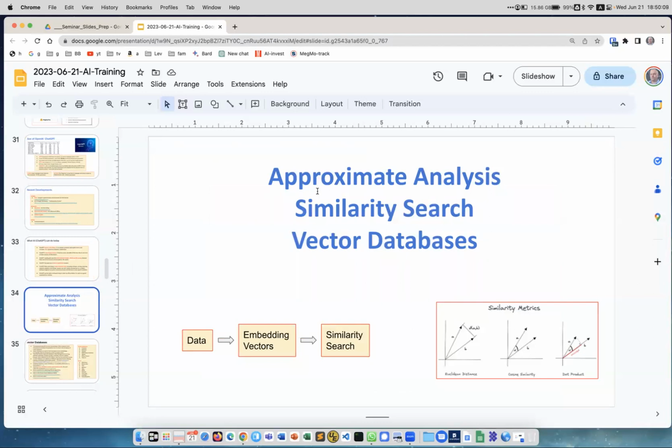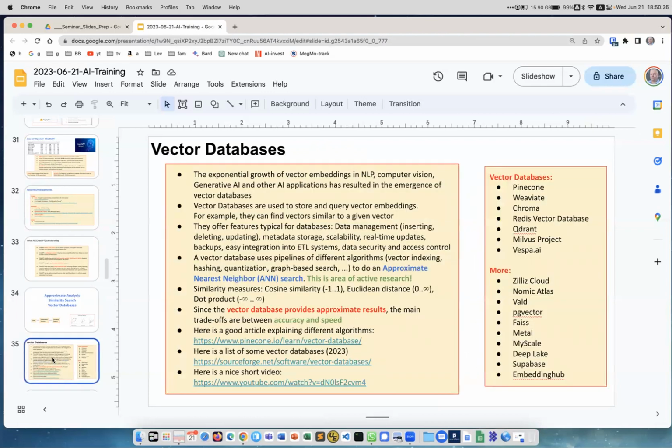So about approximate analysis, similarity search, and vector databases. We go from data to some embedding vectors, latent representation inside the model, and finally to similarity search. So you find similar vectors. People are creating databases for that. This is a very active area. Multiple databases were created in just recent years.